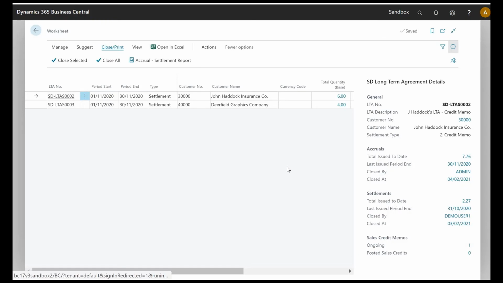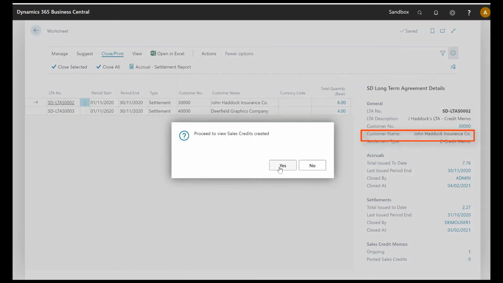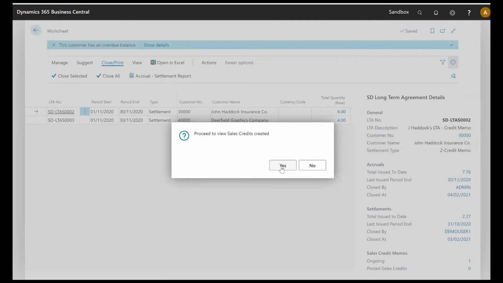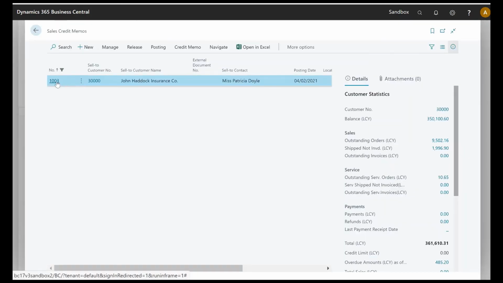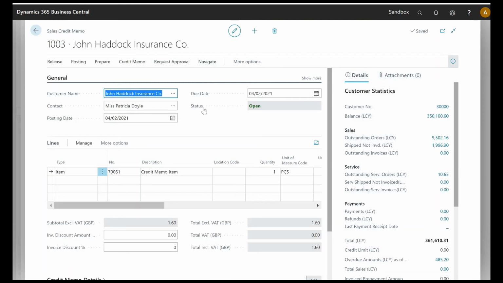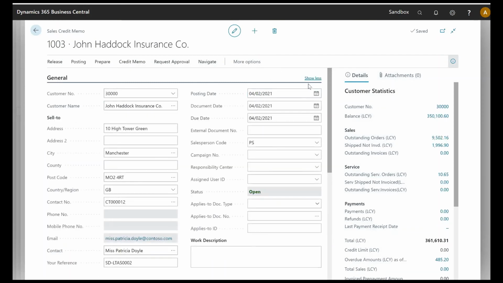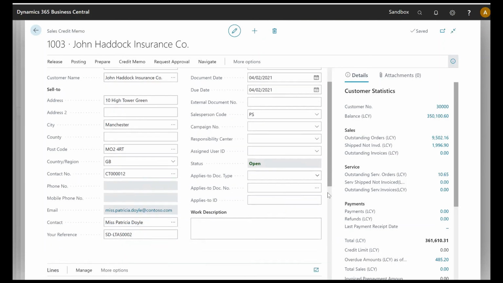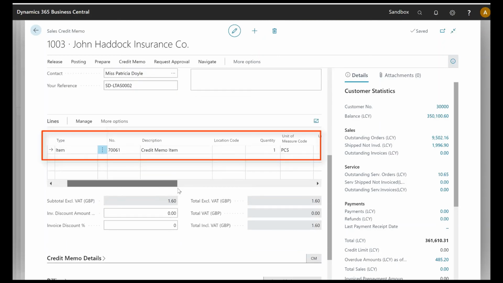For the settlement type of credit memo, when the settlement line is closed for the LTA, an unposted credit memo is automatically created. In navigating to the unposted sales credit memo, we can see in this example that our LTA book has been stamped on the Your Reference field and a line has been inserted into the credit memo.